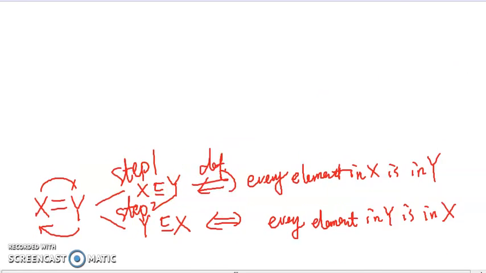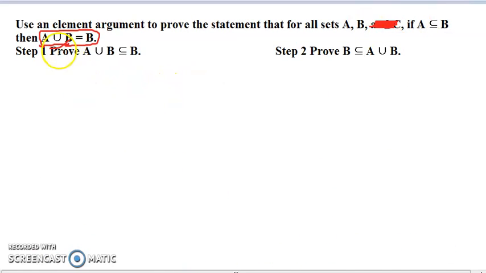So go back to the question we have here. Which two sets do we need to prove are equal? A union B, that's sort of like our X. B is like our Y. So we need to prove they're equal. From the definition that I just went over, you will have to show every element of A union B is in B, and also every element of B is also in A union B. So that's why I have these two steps here.